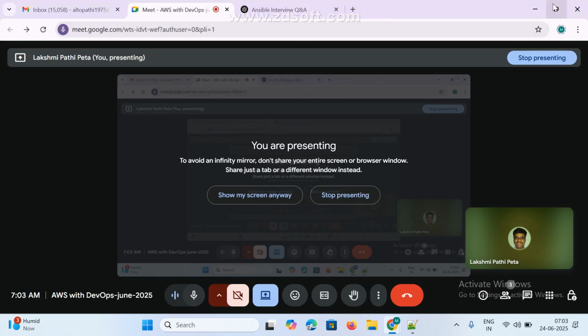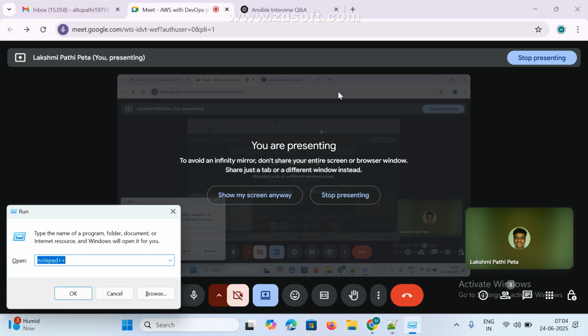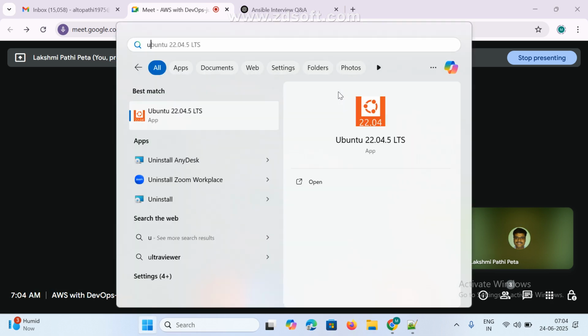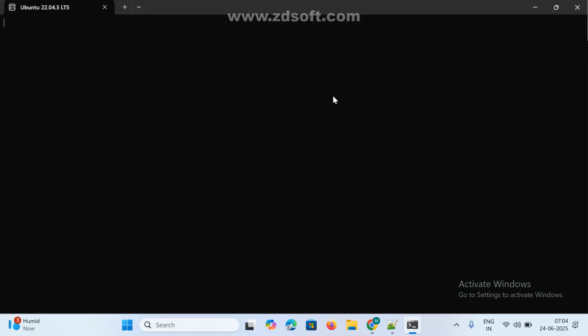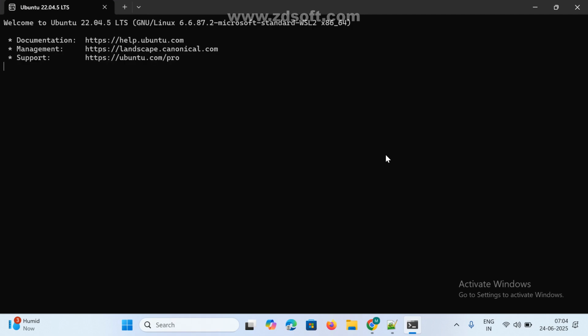So last class we discussed how to install Jenkins server on Ubuntu server, how to configure jobs and how to run them. So let me open my Ubuntu server. The remaining steps are the same, only the installation part will change. Job configuration, installing tools, everything is the same.